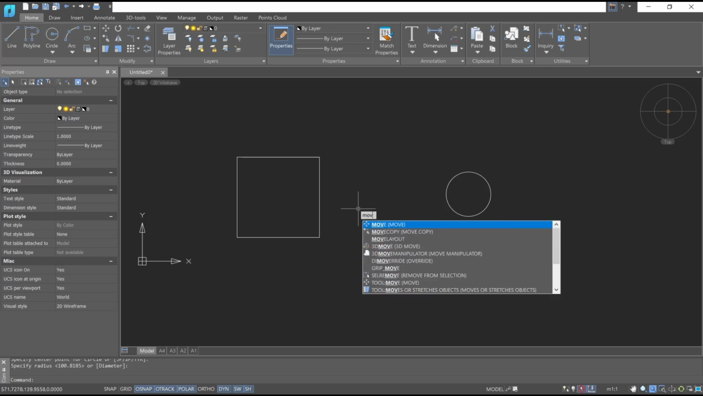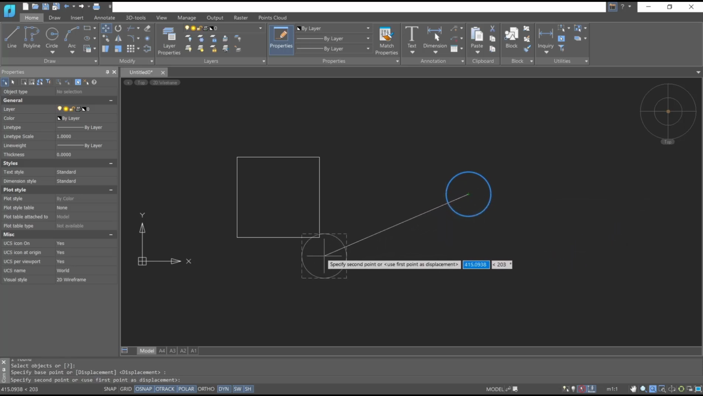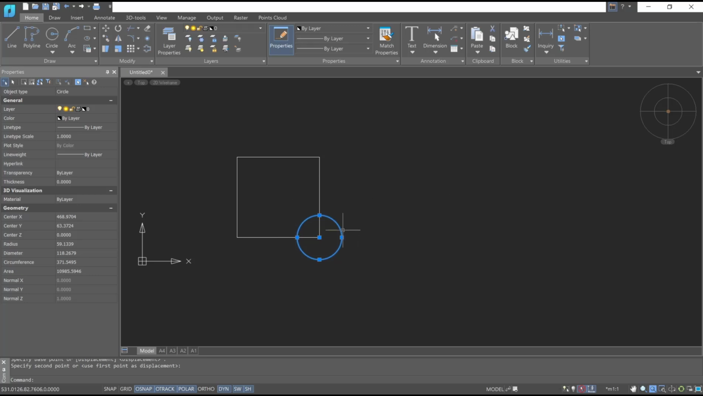Type move, press enter, select the circle object and enter again. I will click in here for the base point and then you can click in this corner. So it will automatically move the circle.